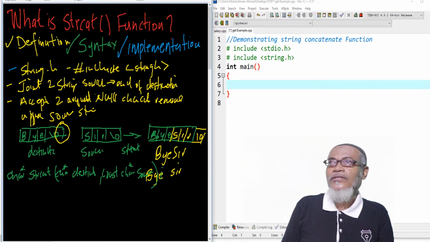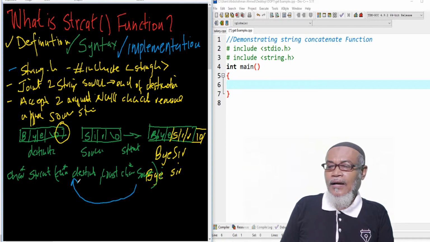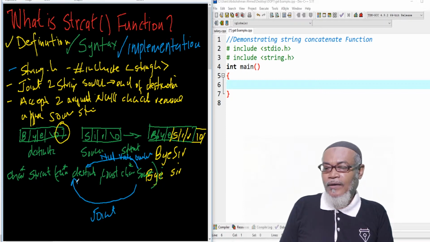So in that particular note, what we are seeing here physically is that we are taking this particular source and joining it at the end of the destination. Here we are seeing that when we join, the null value is overridden. The null value is overwritten. So that is basically how this particular thing works.